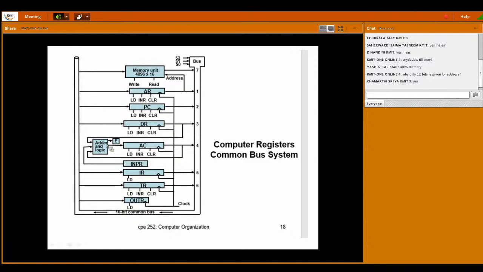What will the load signal do? The load signal will allow data to be loaded into a particular register. Let us suppose the load signal of the register AR is high. What does it mean? This address register can be loaded with an address value.